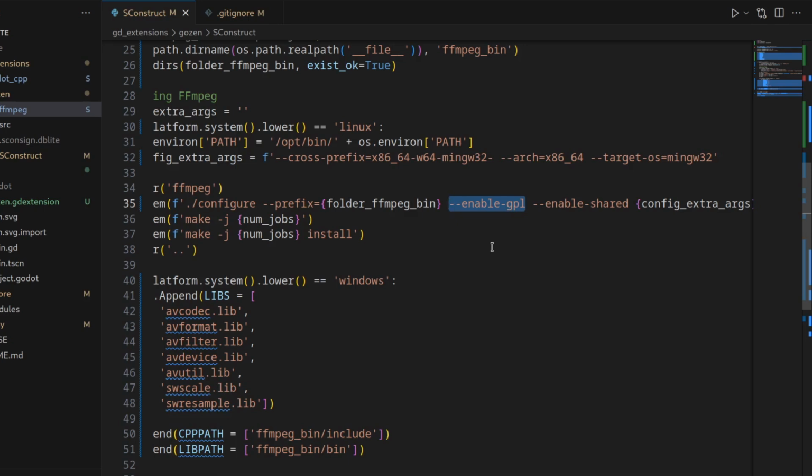Licensing is very complicated. If you want to keep it LGPL because you want to use it more restriction free in your project, then you should just remove this line altogether. But keep in mind, you won't be able to use certain video codecs. Then we enable shared because we want it to be a dynamic library.